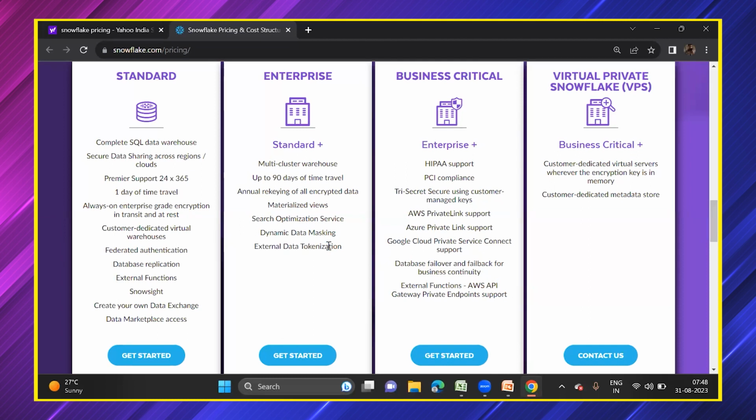And again, if this is not enough for you and you need a more secure Snowflake data warehouse account, then you can go for Business Critical. So Business Critical is Enterprise Plus. All the features which are available in Enterprise are available, and on top of that, you get HIPAA support, you get PCI DSS compliance, you get private link support for AWS, Azure, and GCP. You get database failover and failback for business continuity, and you get access to external functions.